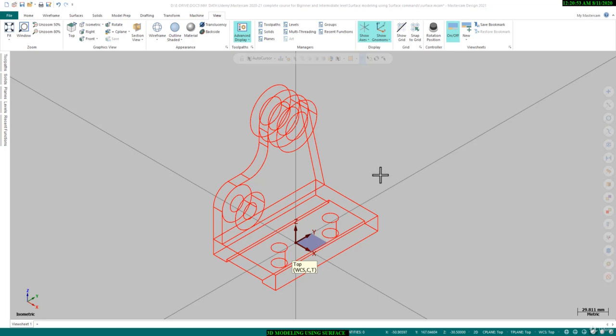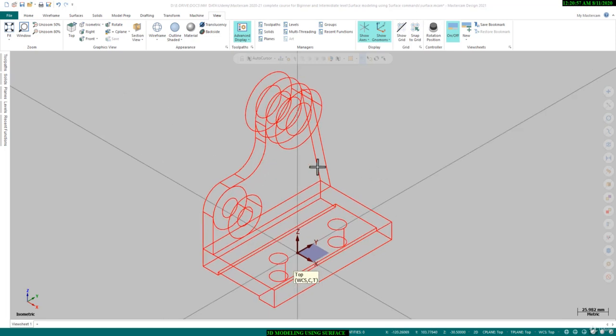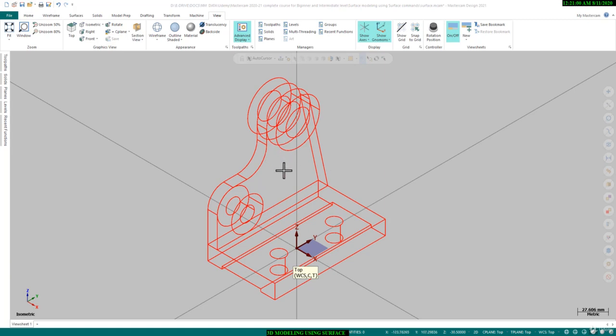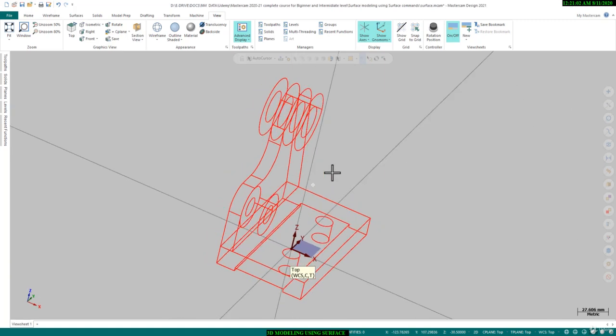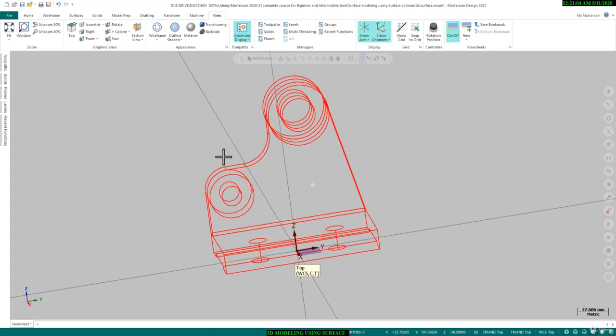Hi, welcome to the 3D surface modeling session. In this session I will show you how we can do surfacing in this 3D wireframe.